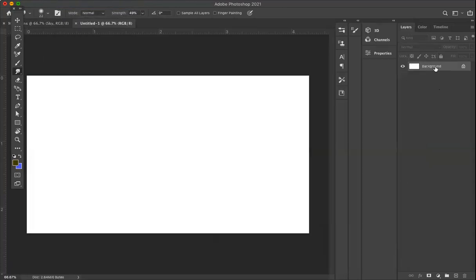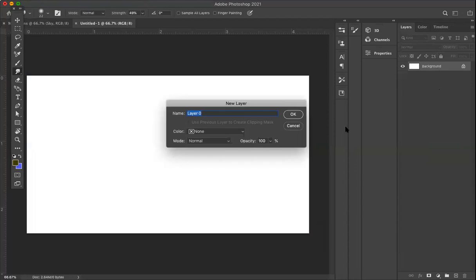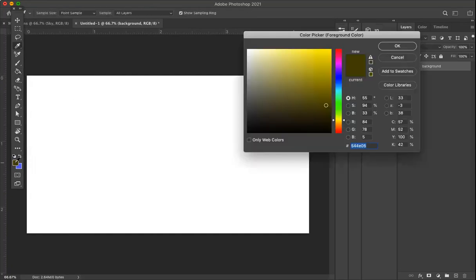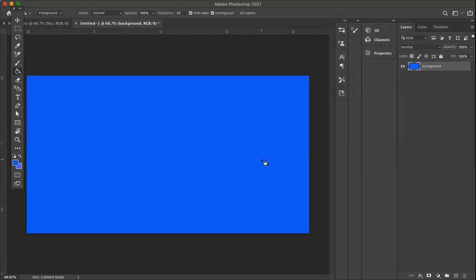When it goes to the background, I will click on it. I'm just going to name it background again, and what that does is takes the lock off of it. Once you do that, then you can take your paintbrush or your paint bucket, choose whatever color you want, and then you'll color in the background.